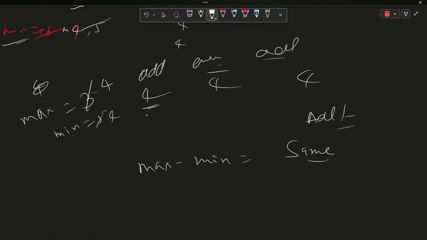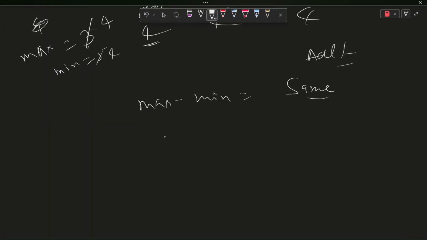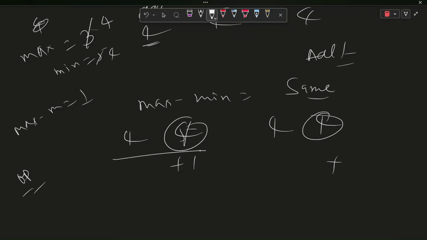Okay, but when all values are equal, this is always either odd or even. So alternatively we need to reduce or plus one. Four, whatever you want, increase it or decrease it. Maximum minus minimum will always be one, and what will the operations be? Always it will be the length of the array divided by 2.